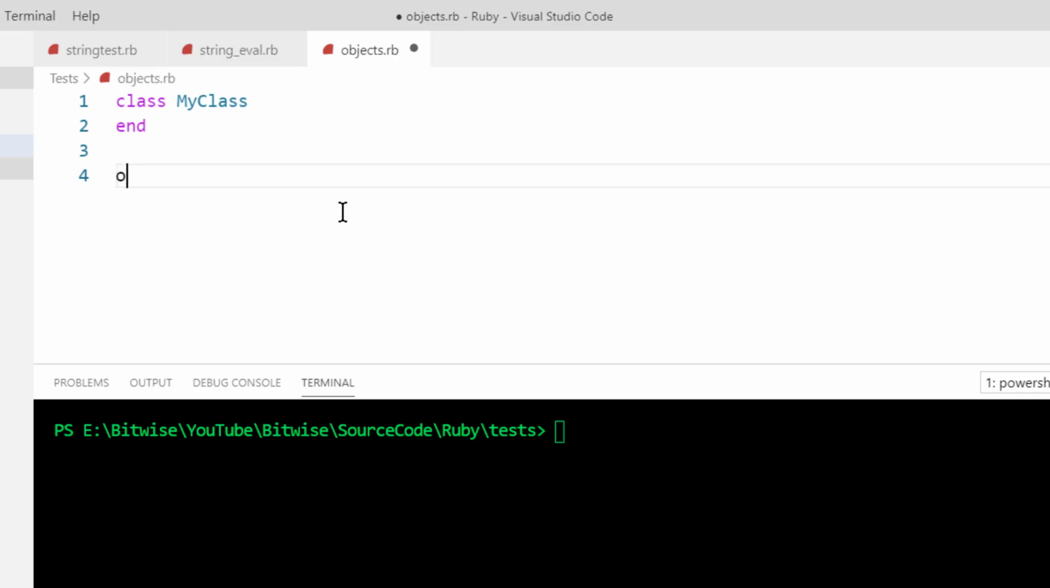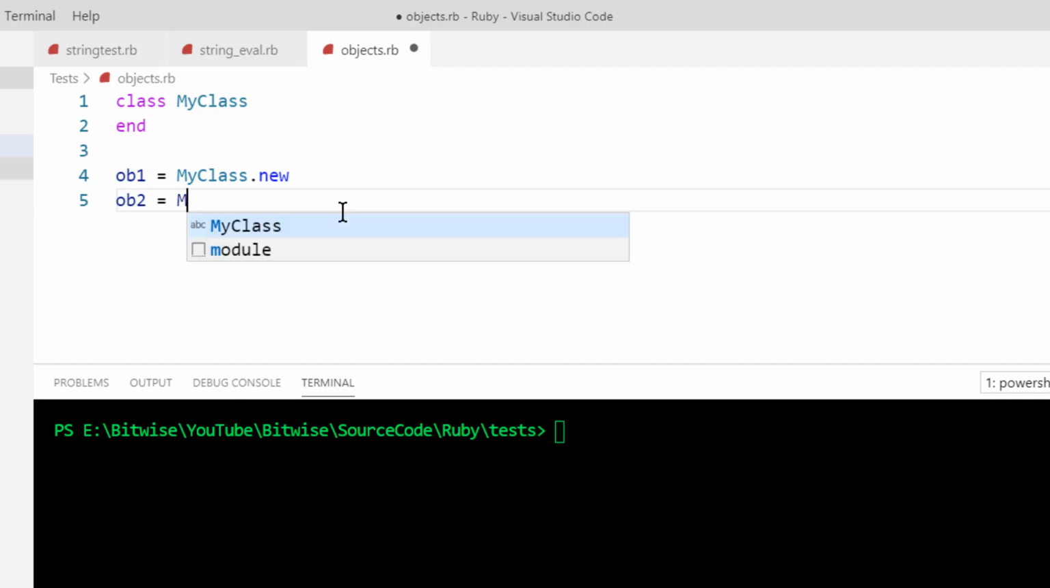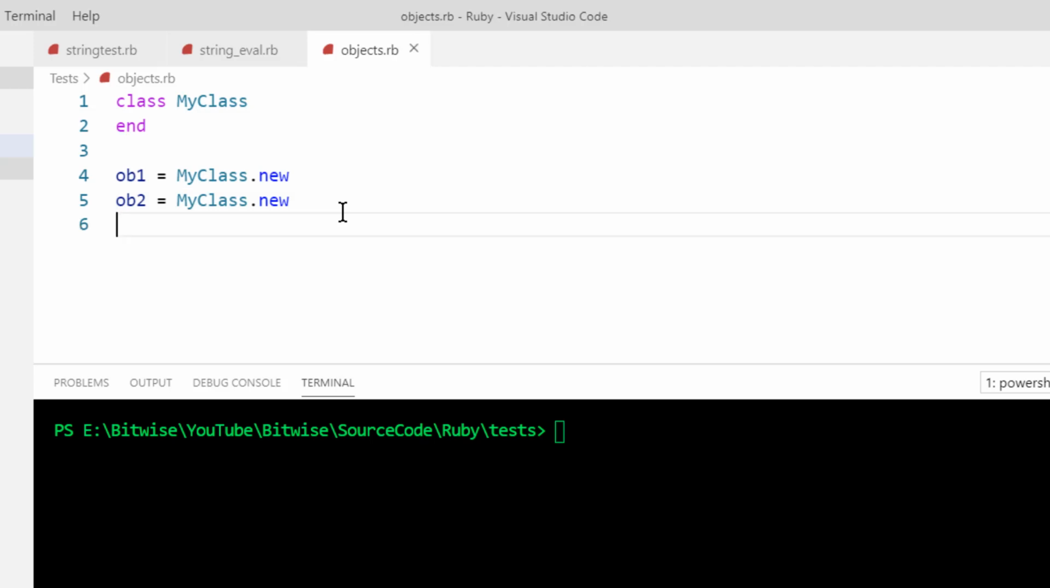Here's my ob1 equals, so this is my new object, myClass.new, and I created a second object, ob2 equals, well, exactly the same thing, myClass.new. So I'm ready to go. If I run the code down here, Ruby interpreter, name of the program, objects.rb, nothing much happens because I haven't told it to do anything.